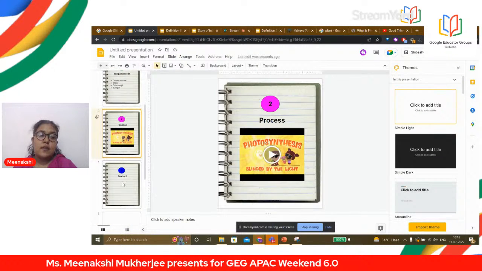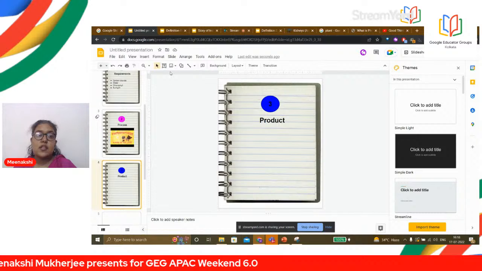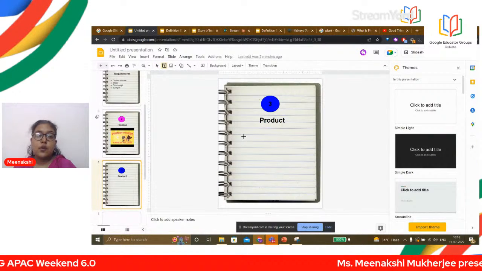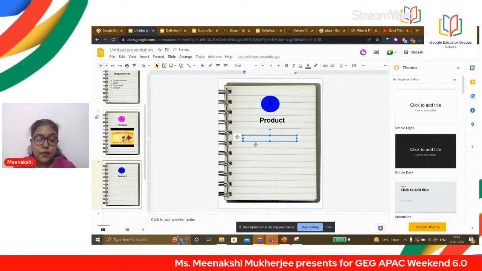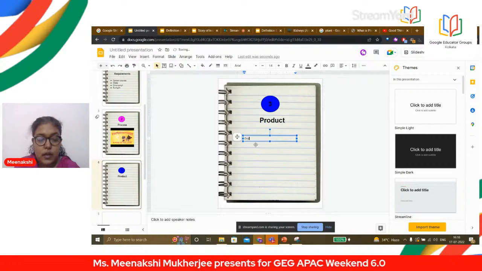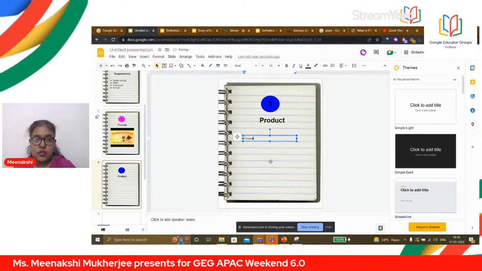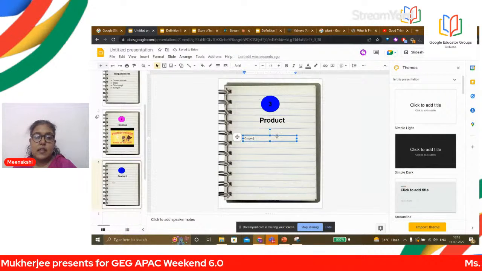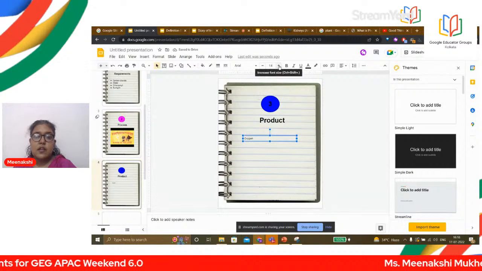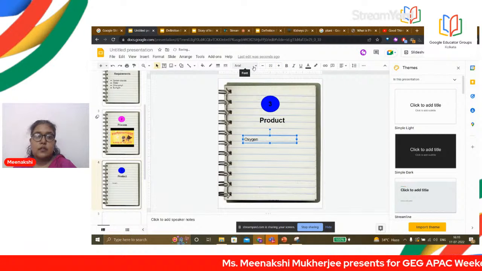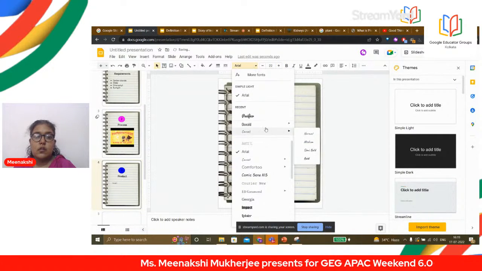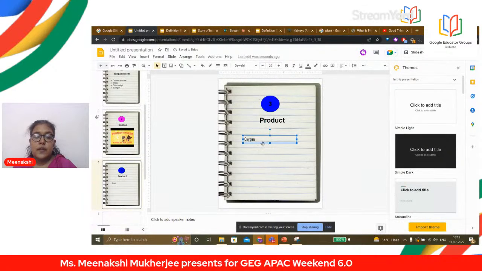Then the next one that we had is product. The various types of products that we get from the process of photosynthesis: plants get their food, and the most important product that we get is oxygen. So let's say it is oxygen. The answer is, so we have written oxygen, the product that we get is oxygen.